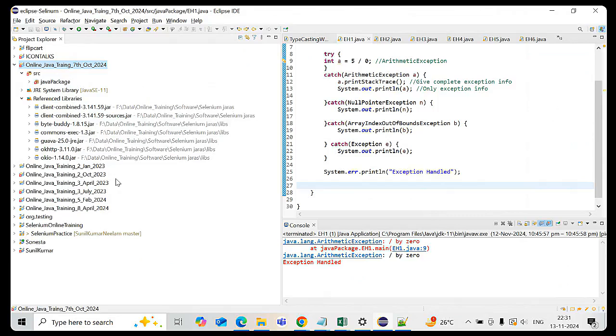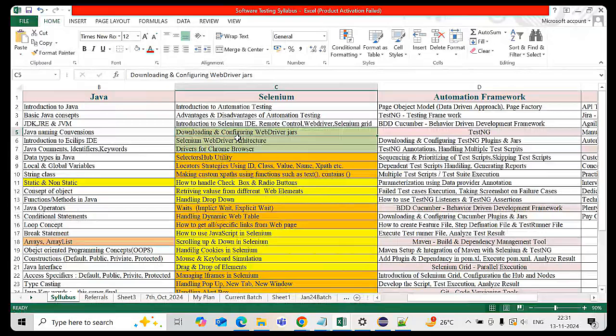How you can download WebDriver jars? Is it done? Selenium WebDrivers. Configure WebDriver jars. Now we have another thing here. You are done with downloading and configuring WebDriver jars. Okay, guys, so this is done.